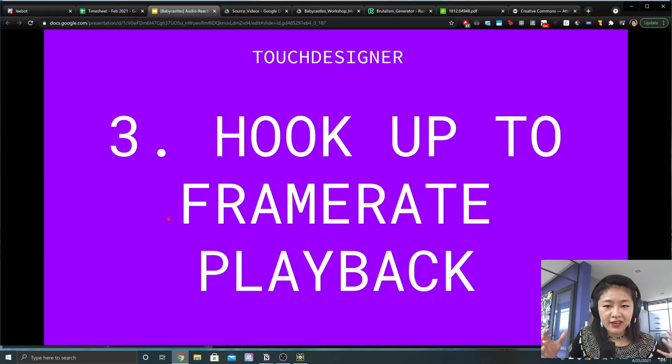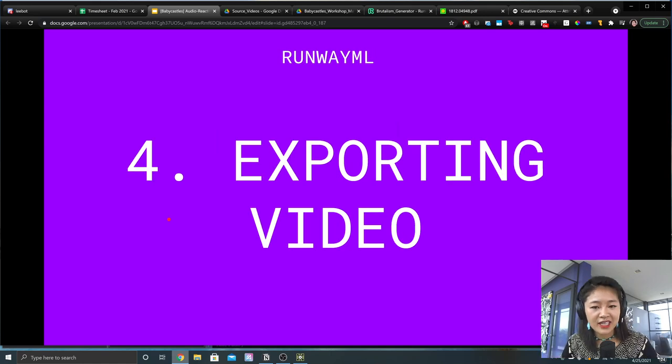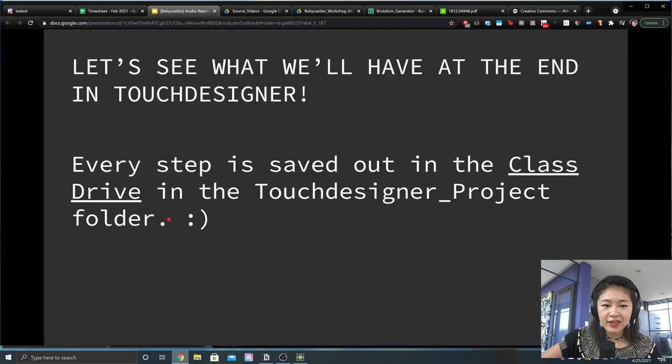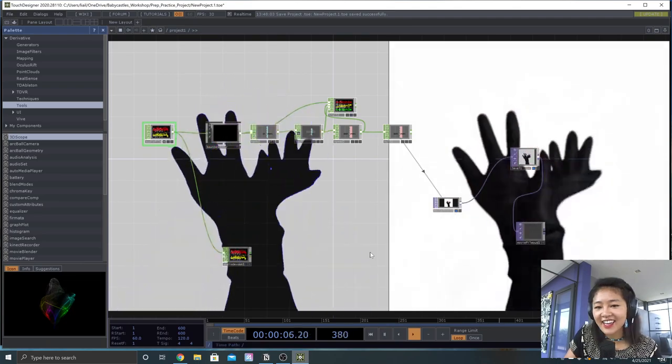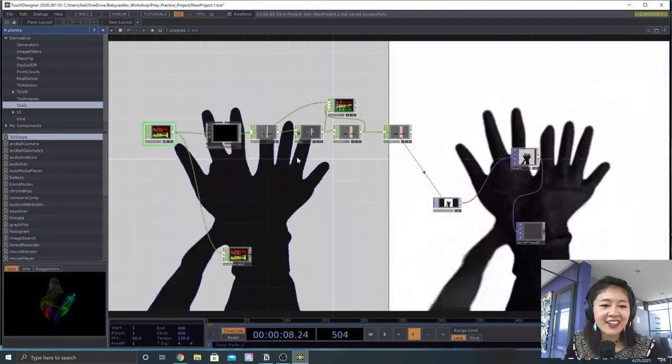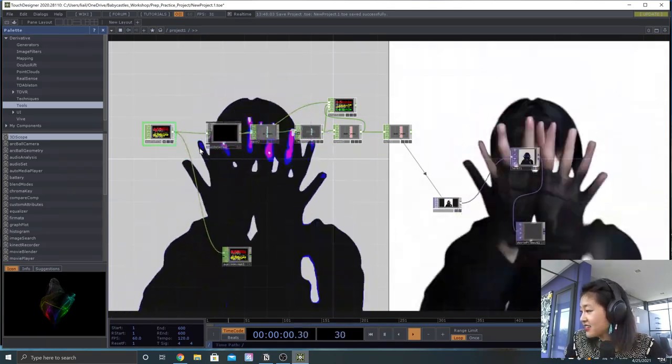Overall, the three steps we're going to run through now are: we're going to build a beat detector from scratch in TouchDesigner. Then we're going to hook up the beat detector to video frame rate playback, literally just saying if a beat happens, then we want the video to play faster. And then we're going to export the video. Let me show you what we're going to have at the end. It's this thing. Sweet.